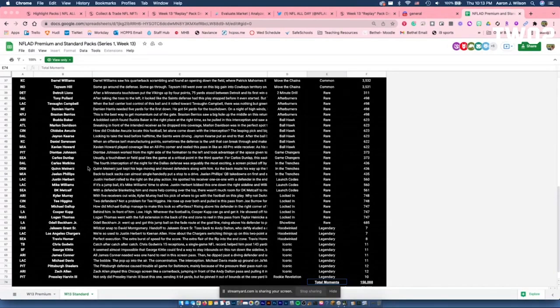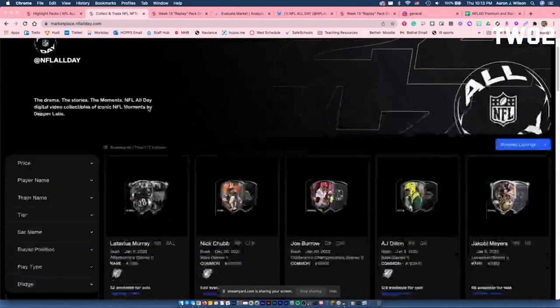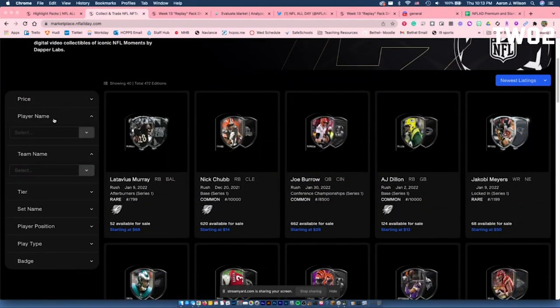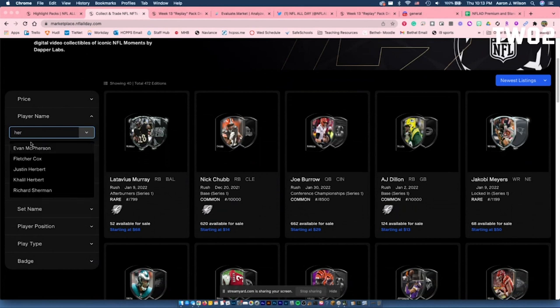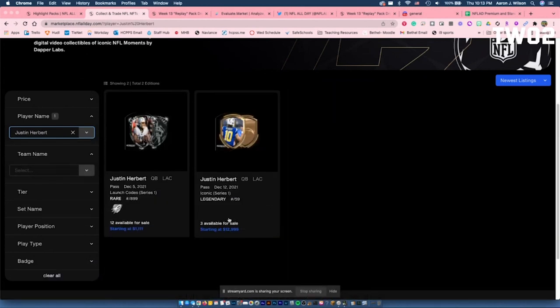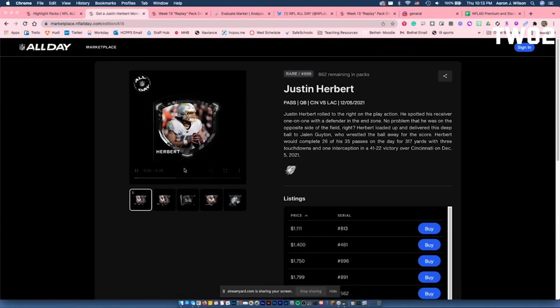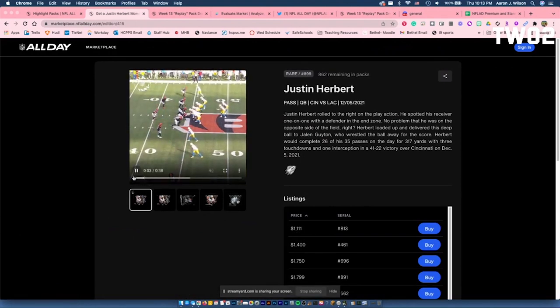All right, so what I'm going to do is take that idea and come over to the marketplace. On the left-hand side, I'm going to type in Herbert underneath player name. That's in, Herbert, all right. So you'll see for Herbert, now that we know from these new badges that they're going to be given, that this is going to be a rare. And if I click on this Justin Herbert, I'm going to see that same description.